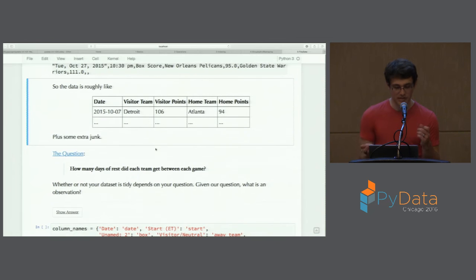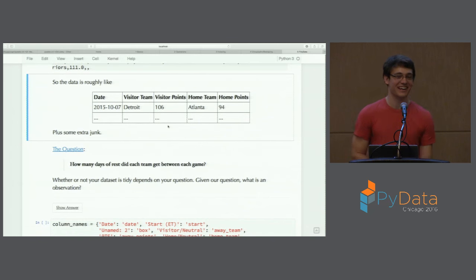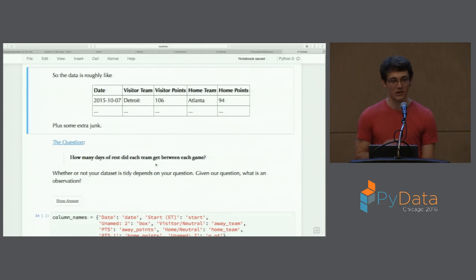But the question this Stack Overflow person was asking, he had this data set and he was asking, okay, how many days of rest did each team get between each game? So, question, do we have a tidy data set? Can we answer that question with a data set that looks like this? What do you think? Yeah, Greg. No, we do not have a tidy data set. What would a tidy data set look like to answer this question? What do we need? What are our rows? Each team's games? Yeah, exactly.